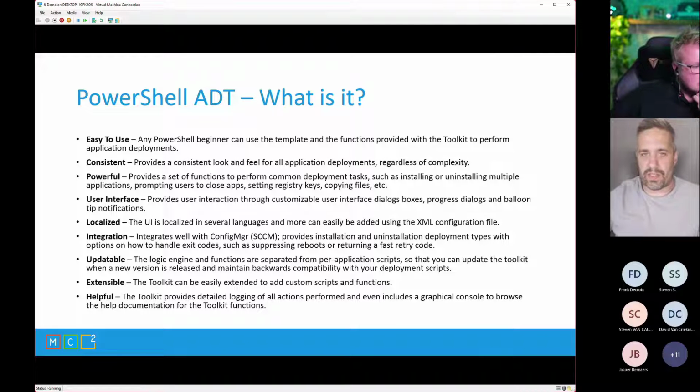The UI is localized in several languages, and you can add different languages as well. So if you've got a global company with many different languages, it's all got localized languages, so you can have a good journey for everyone.